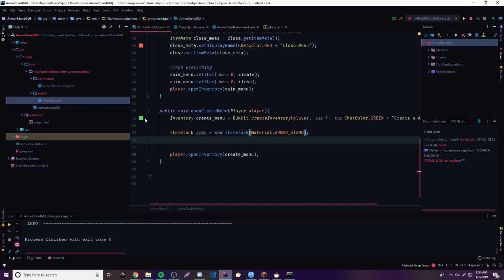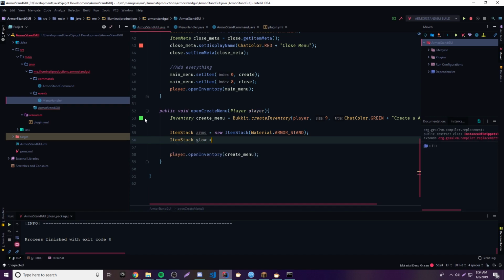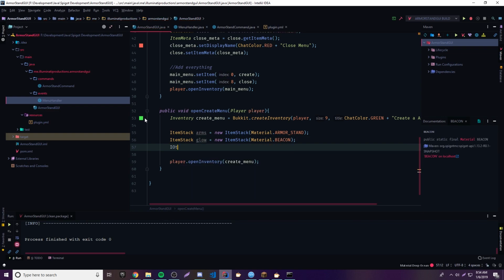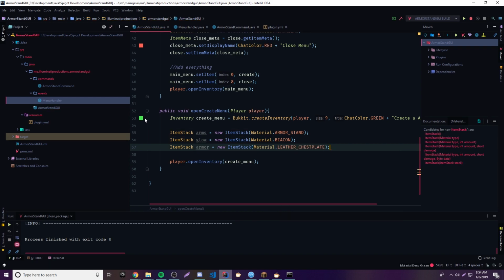And so let's add another option. So ItemStack, we'll call it glow, so we can make the Armor Stand glow or not. They can choose to have that option. And we'll choose a beacon for this item, and we'll add some more. ItemStack, how about we do armor, so they can choose what armor they want to put on the armor stand. So there we go. And we'll set that to be a leather chestplate. How about that? Because that is a piece of armor.